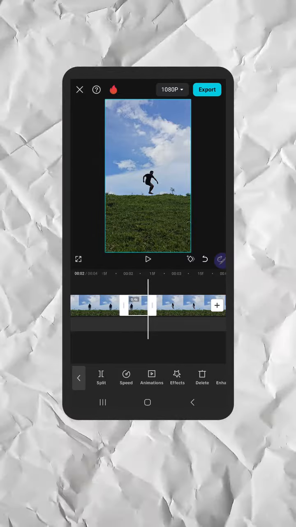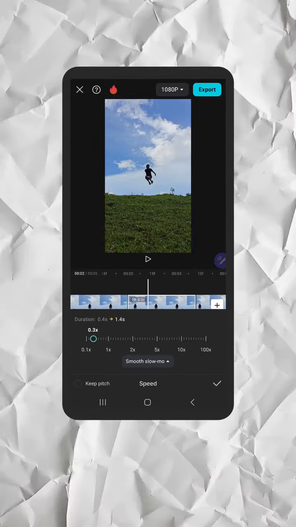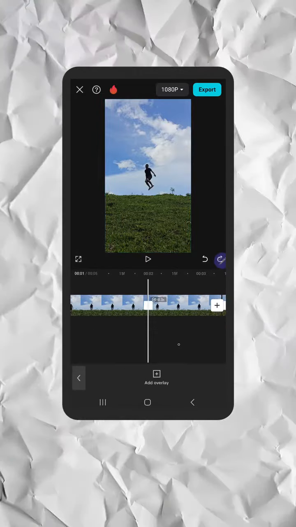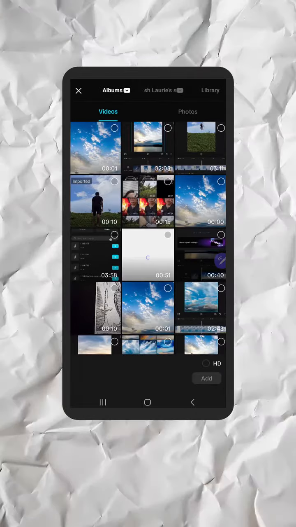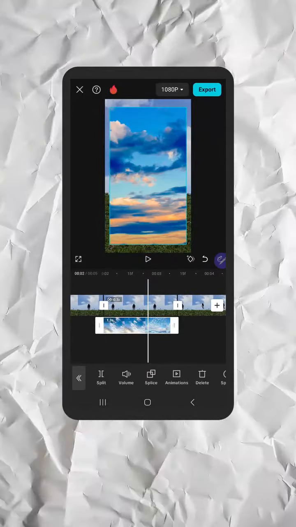Select that clip of you jumping, hit speed, select normal, slow it down to 0.3x. Tap on the empty space, add overlay, and select the sky clip that we edited earlier. Make sure that it covers the same duration as the clip where you jump.